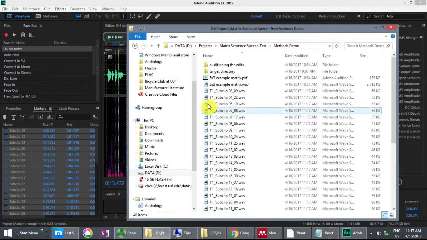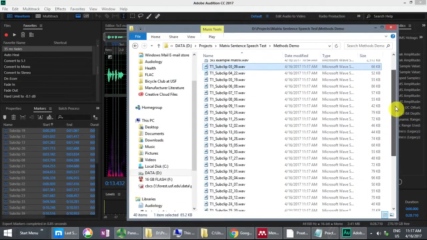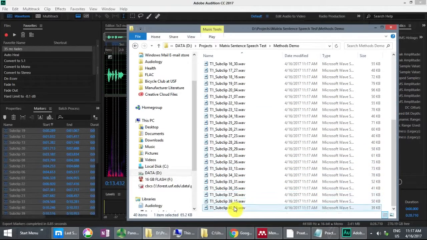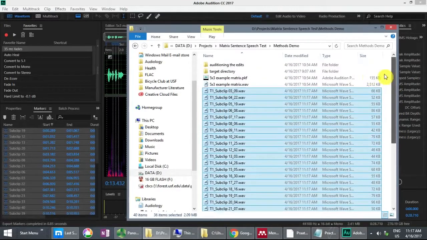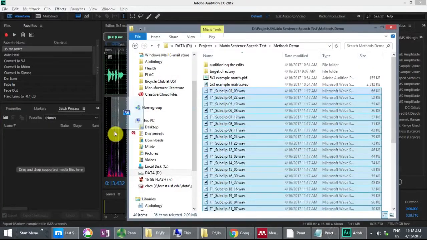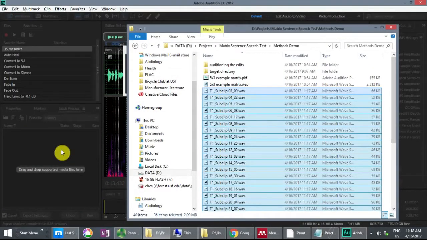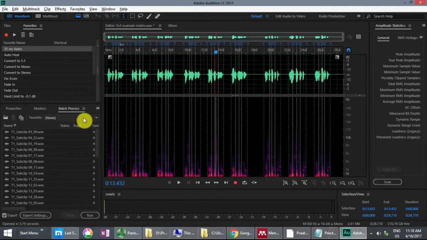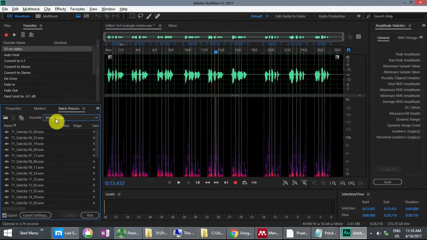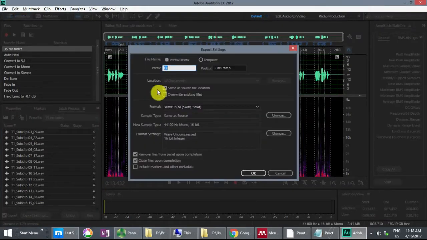So now in this project folder, I have all of these small wave files which I just exported. So I need to select all of those. And then in Audition, I'm going to drag those into the batch process window. Okay. And now I'm going to apply 35 millisecond fades using this favorite drop-down menu. And I'm going to make sure the export button's checked.